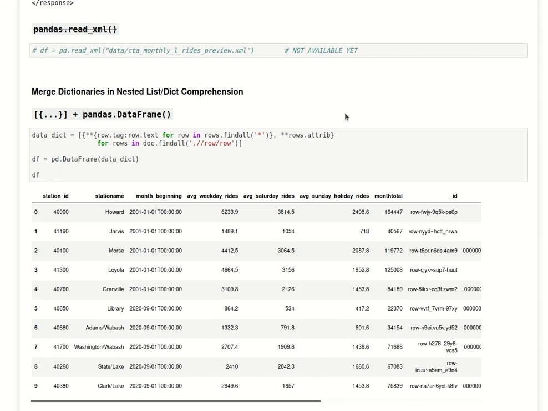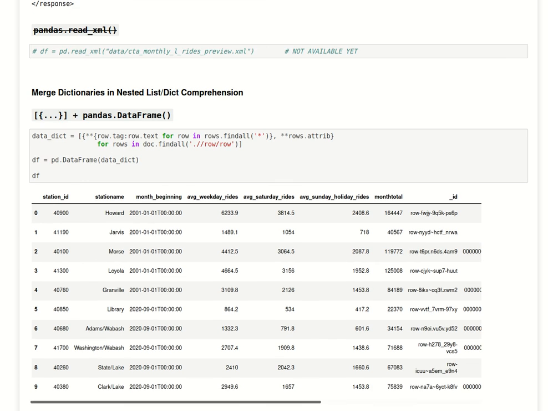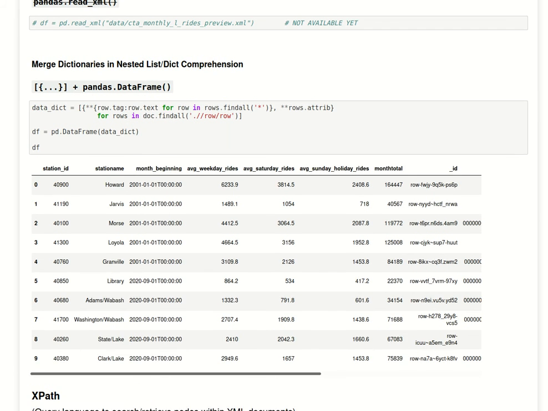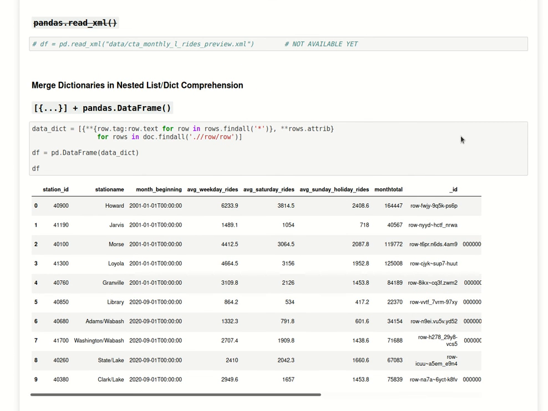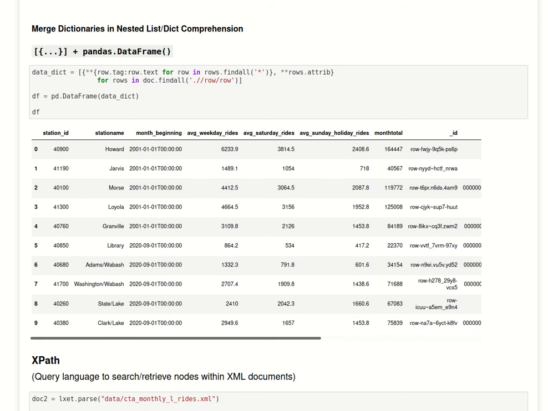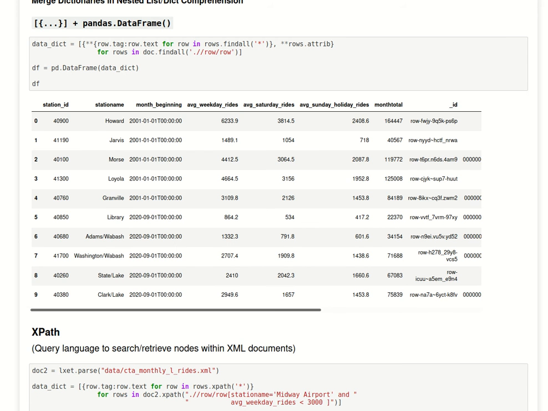One thing to know, Pandas has yet to implement a read XML handler. It has read HTML, read CSV, read JSON, but does not have a read XML. This is probably coming in the works. So until then, we will have to use an alternative route. One route to use is merging dictionaries via a nested list and dictionary comprehension. Essentially, you parse, you locate the set of the nodes you need, and then iterate across its children.